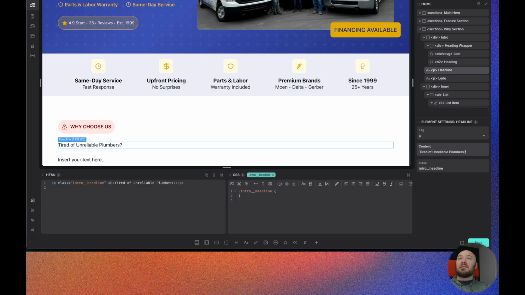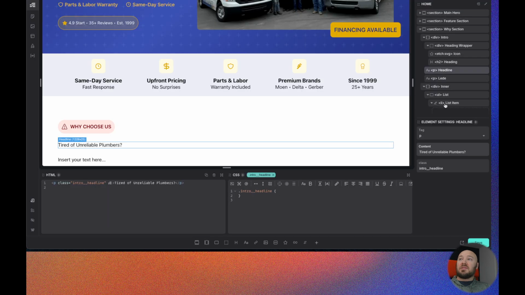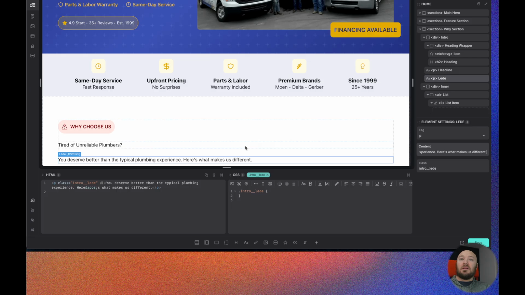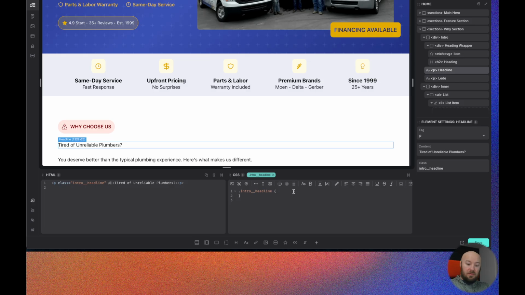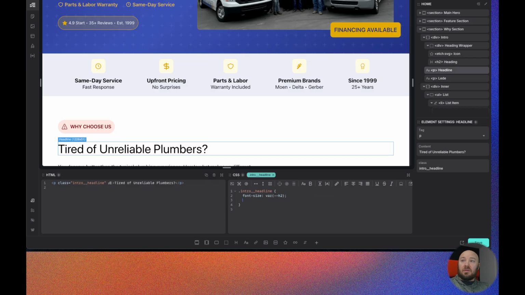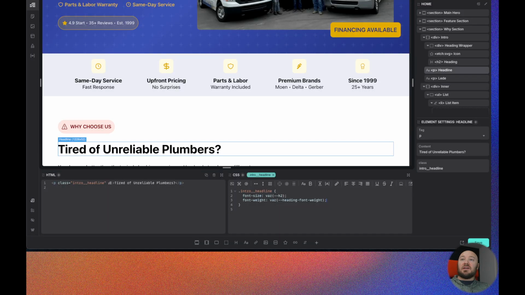And then lastly, need to copy this over into our lead. Okay, we got that in there. Our headline, we want to go font size of H2, font weight of heading font weight, and my color I don't need to do anything else with besides we are going to put a span around this.